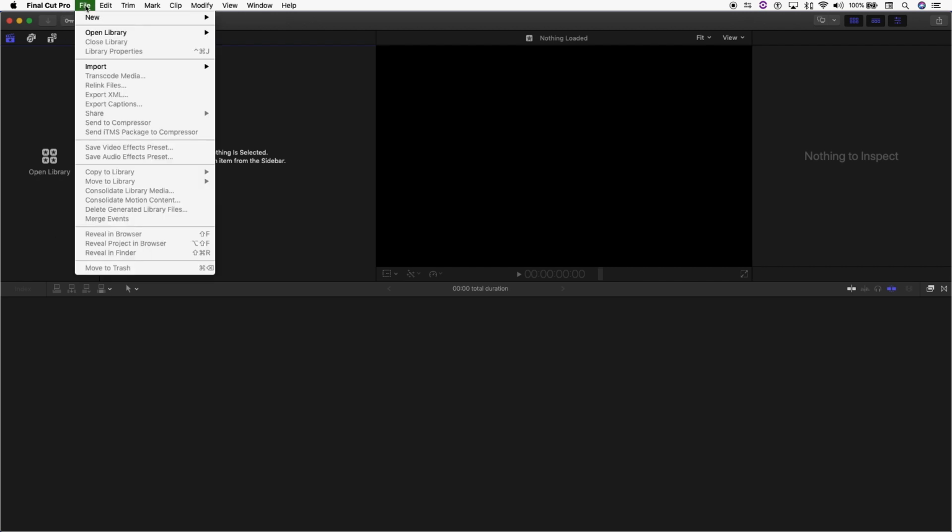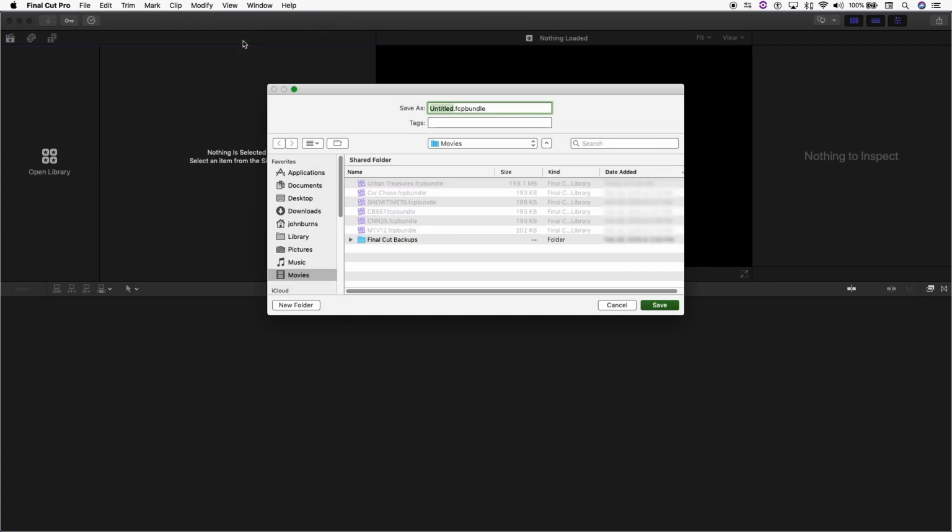Version 10.4.5. So the first thing you want to do is to make a new library. This is where it's going to store all your media. We're going to just call this FCP test.